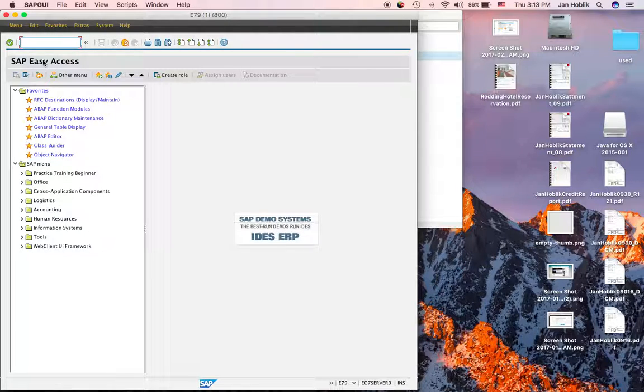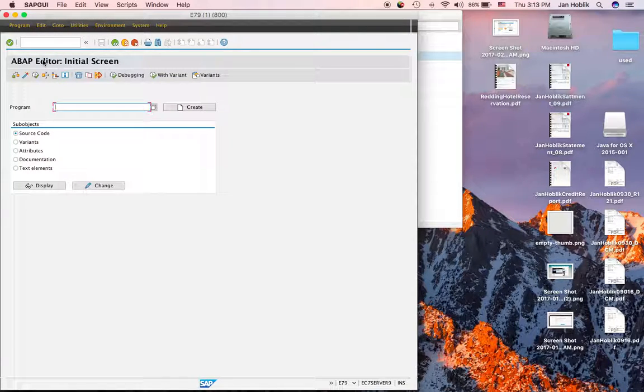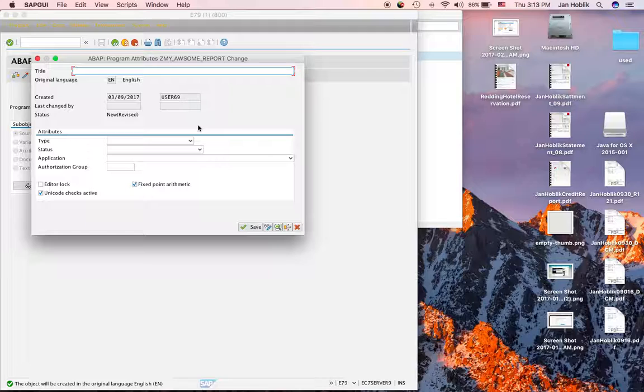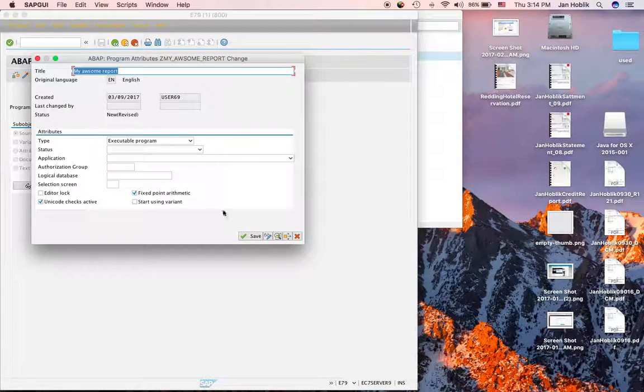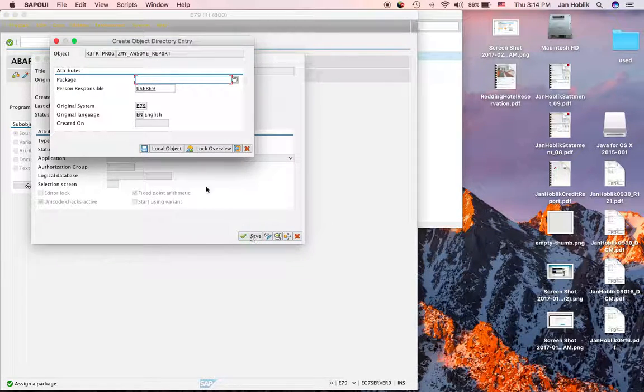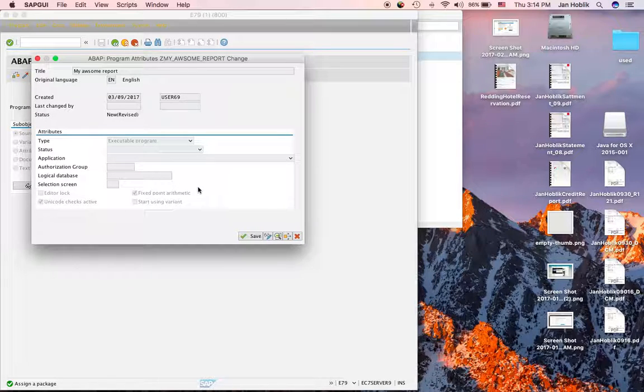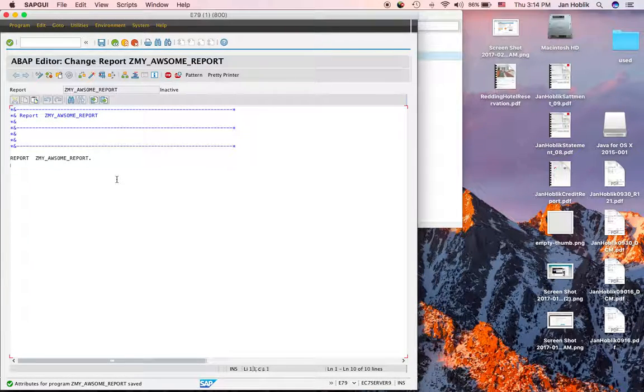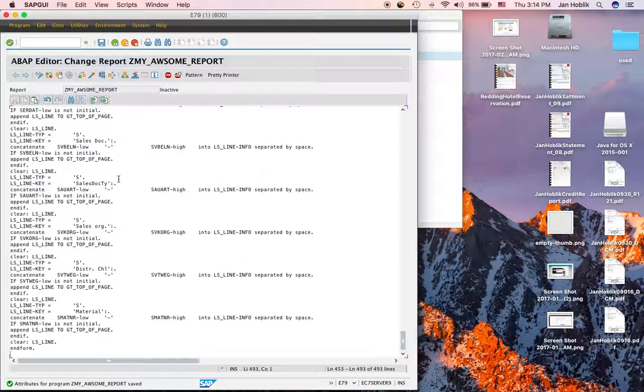And I will use transaction SE38, which is usually used for programs, and we say my demo report, and we click on the create button. Let's create that report. Name it my demo report. Type executable, and we say save. We'll create a local object. And then we just paste our code that we created.